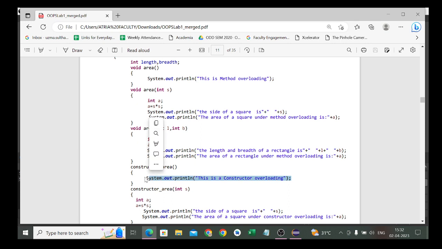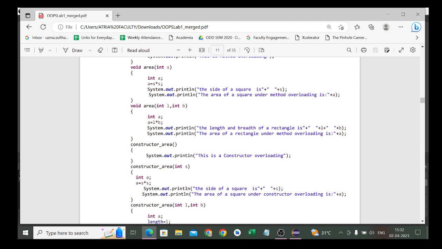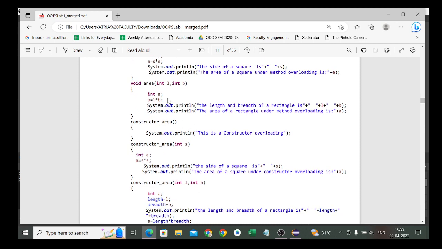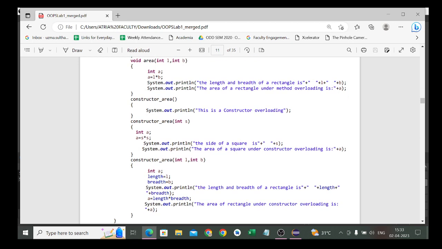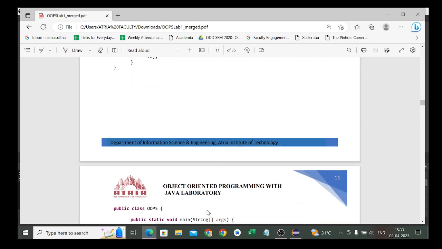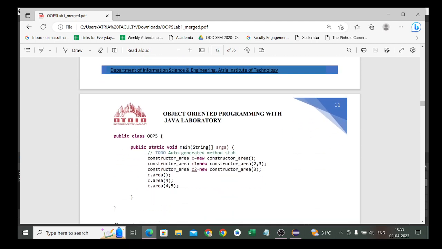This is just for display purposes. Here also it is the same thing, whatever we have written in void area. We are going to change it to constructor overloading for display purposes. Here also for constructor area, whatever we have written in void area, the same thing, but here we display it as constructor overloading. The only difference is that there we use method overloading, here we use constructor overloading.